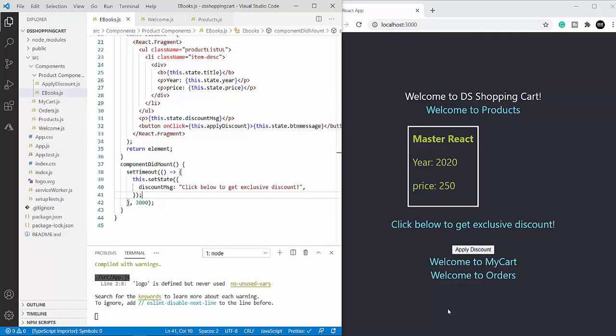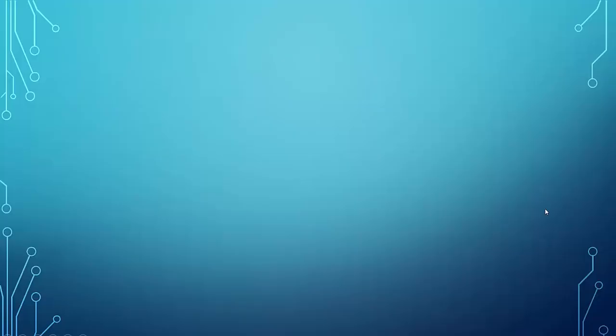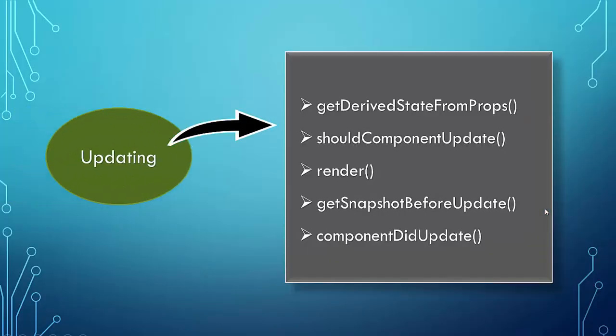It's great, right? So these are the messages that are a part of the mounting phase. Now let's go check out the methods that are included in the update phase. In the updating phase, we have getDerivedStateFromProps. No, this is not a mistake. I have not included it by mistake. In the updating phase also we have the getDerivedStateFromProps method.